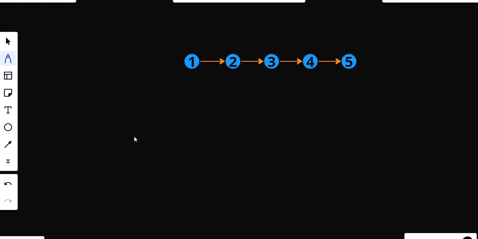Like in the previous two approaches, we were first calculating the length, then finding the index, and then returning the node present at that index. But now we don't want to calculate the length or traverse this linked list twice; we just want to know what the middle node is. So how can we do that? There is one approach, that is the two pointers approach.